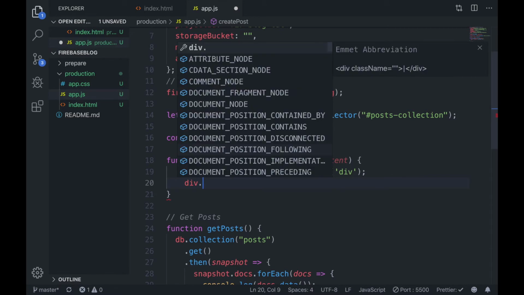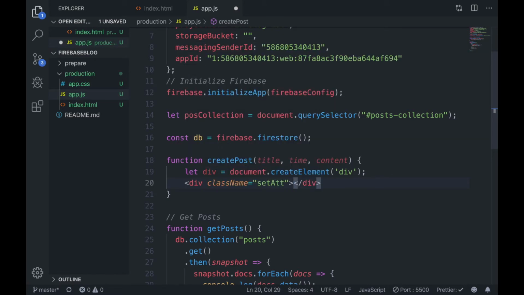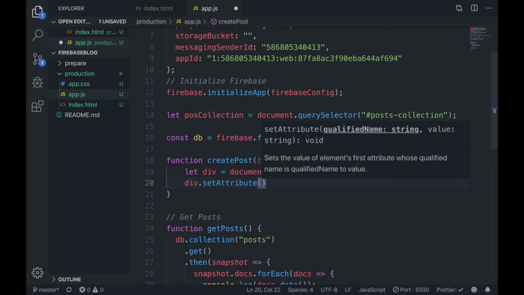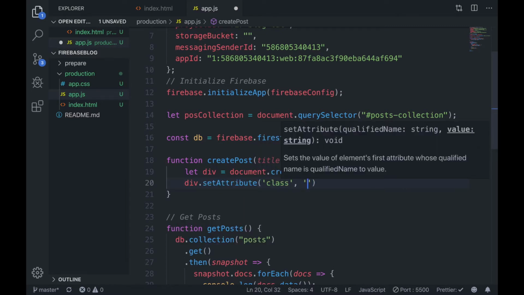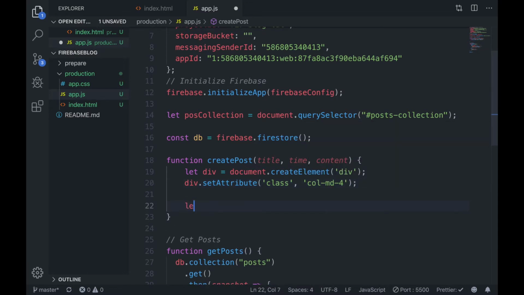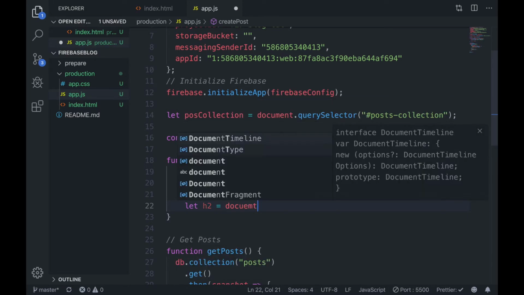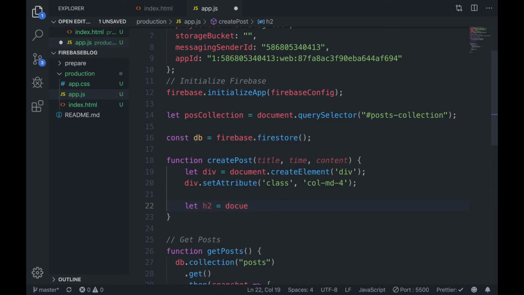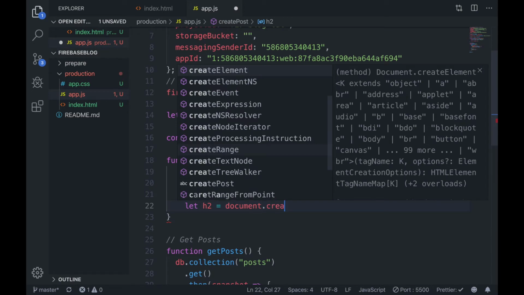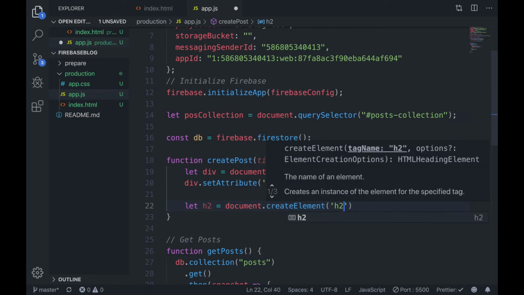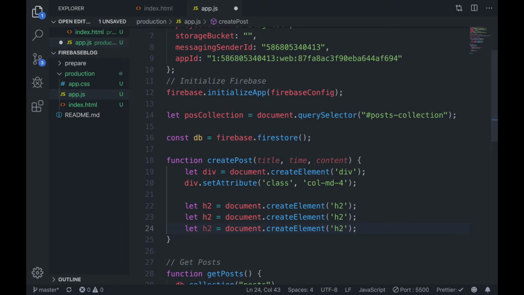Then we want to set some attributes. So we're going to say div.setAttribute, and the attribute we want to set is a class attribute, and it's going to have a class called md-4. Then we want to create an h2, which is equal to document.createElement. If you don't spell document correctly, which I sometimes mess up on, your code's going to break, so you might want to learn that. We're going to duplicate that and create a p, and then duplicate that too, and it's going to be small.